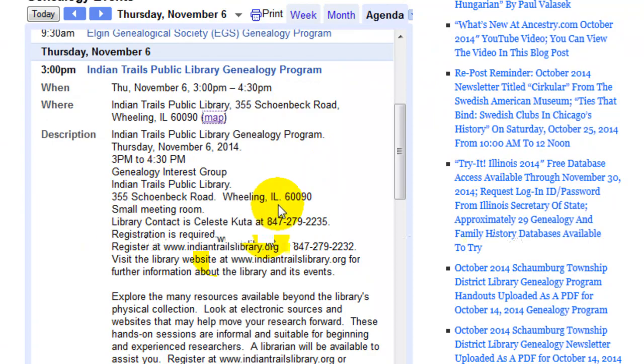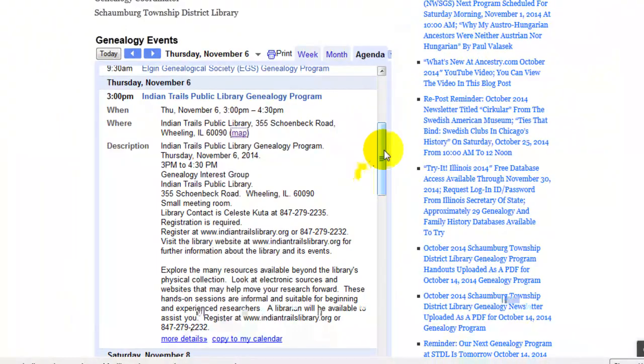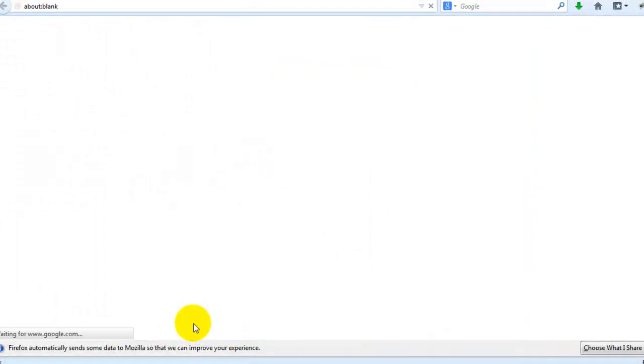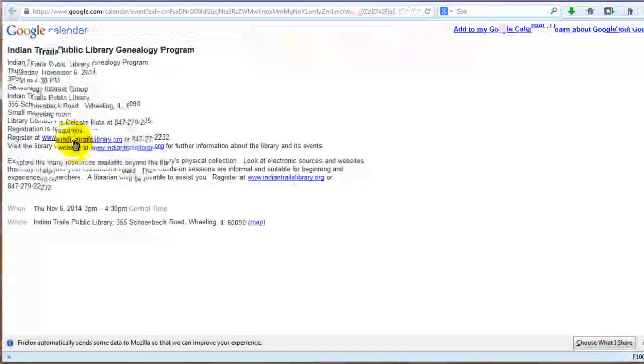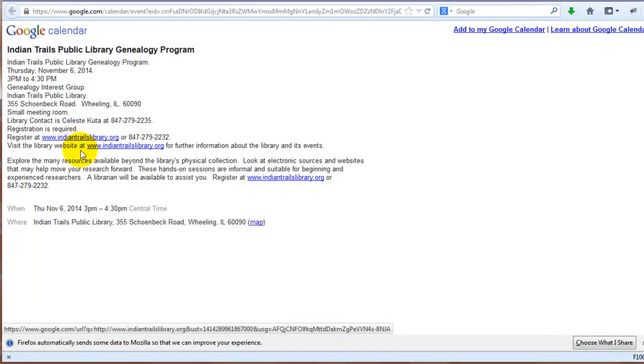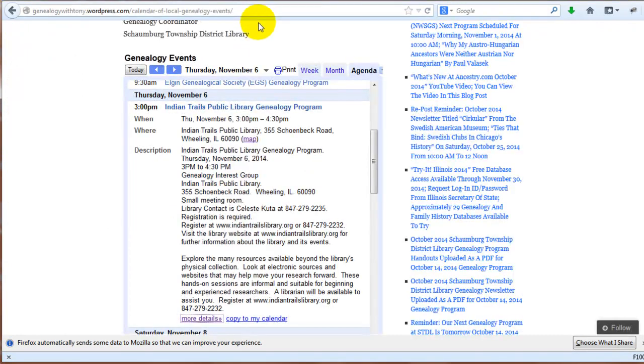You can certainly just click on the description and scroll through it. When you click on more details, you'll be able to access the links that are embedded in the description, which will get you to the Indian Trails Public Library genealogy page, and you can then take a look and become familiar with that organization's materials that they also have. So it's well worth looking at that.